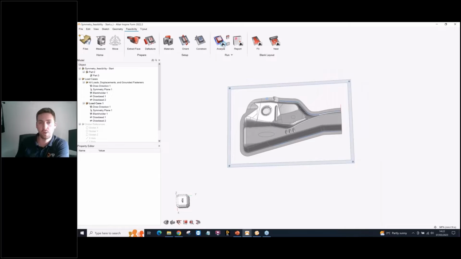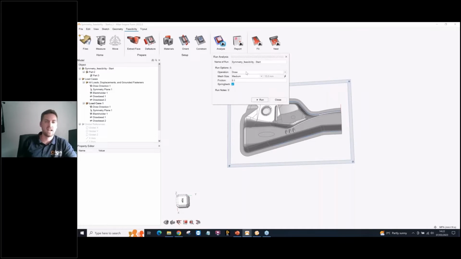If I click this tool here, this allows us to go into our analysis settings. You can see the operation that I'm doing is a draw. We can also simulate a crash form, and we can choose our mesh size. That's the main thing here, choosing the mesh size. I'm going to set this to medium, but you can set that to any mesh size you want. You can have a custom uniform or custom non-uniform mesh.